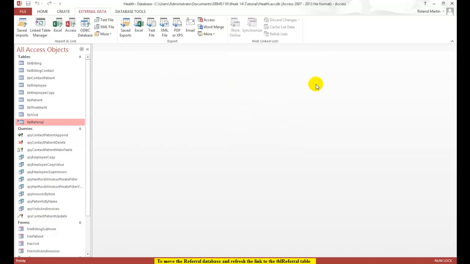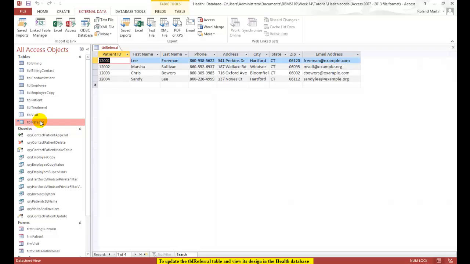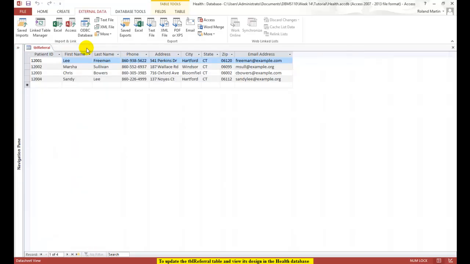And after you close the Link Table Manager dialog box, that's it for moving the referral database and refreshing the link to your referral table. Now let's go ahead and open the referral table to update it as a linked table from the new location. So let's open the referral table in the datasheet view. Then close your navigation pane, of course. Once you've got that closed, the referral table datasheet view displays the 4 records as we expected.